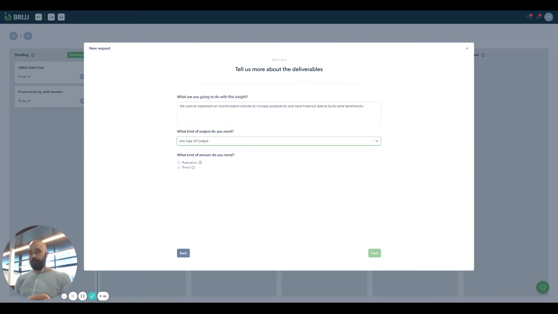We've got an evaluation, we've got proof. And when we talk about evaluation, what we're talking about is you have a question and you want that question answered without a specific result in mind. So you may be asking a question, you want the data team to go away, analyze the data, and just give it to you straight. That's what an evaluation is.